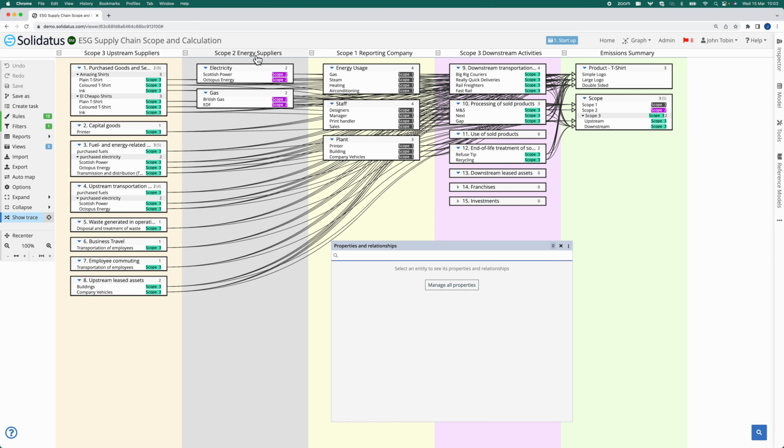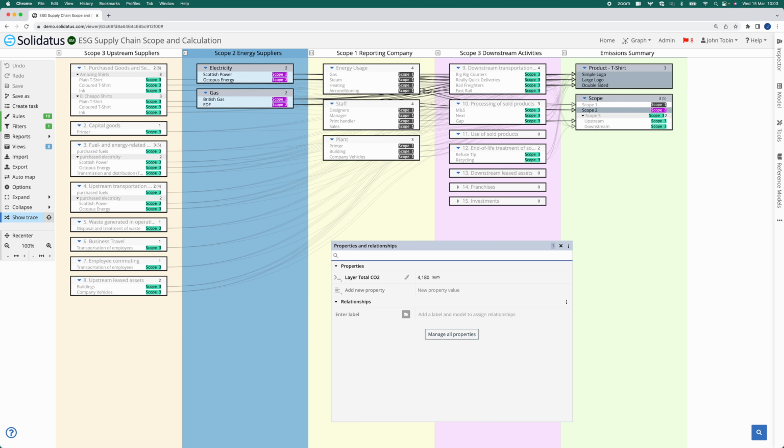Scope 2, energy suppliers. These are indirect emissions from the off-site generation of purchased electricity, steam, heating and cooling consumed by the reporting company. Scope 3 emissions include all other indirect emissions that occur in the company's value chain and are divided into upstream and downstream emissions.